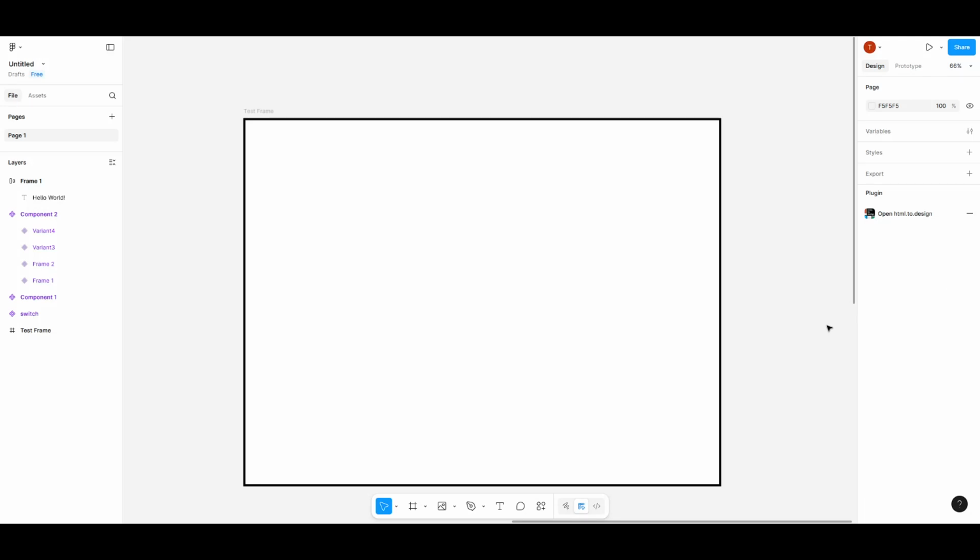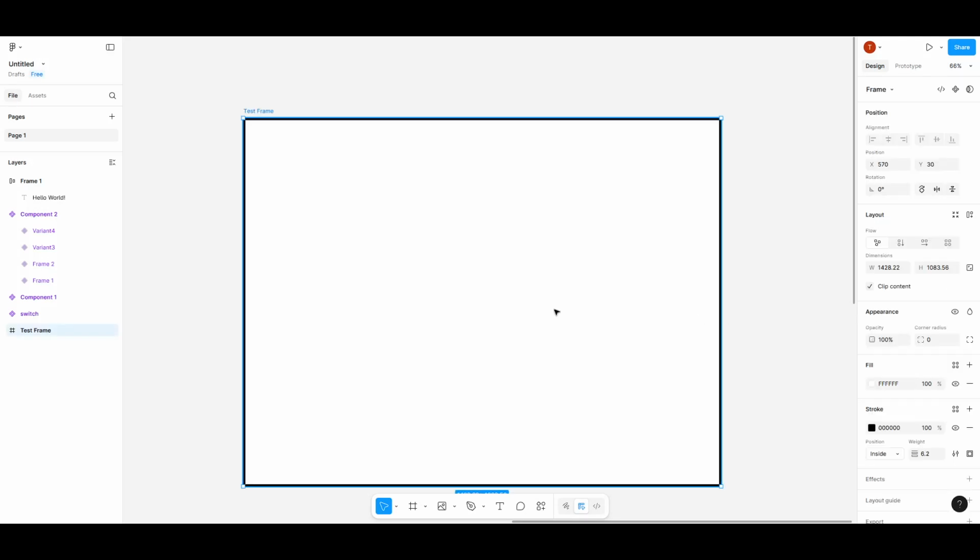In today's video, I'm going to teach you how to insert images in Figma. Let's dive right in and take a closer look at how you can effortlessly integrate images into your Figma project. First things first, let's direct our attention to the Figma interface.